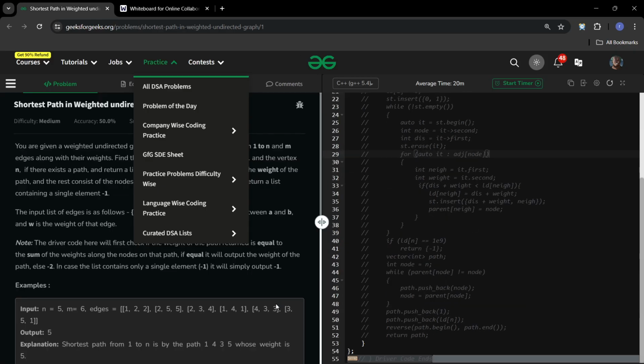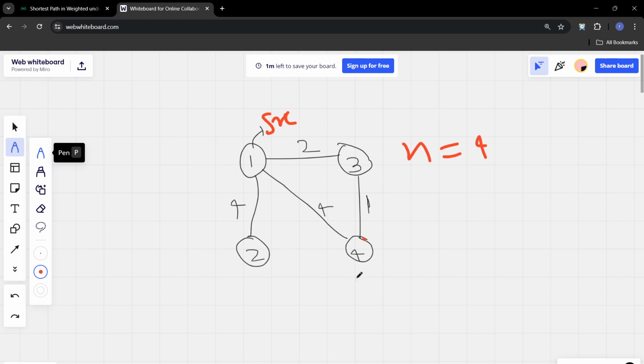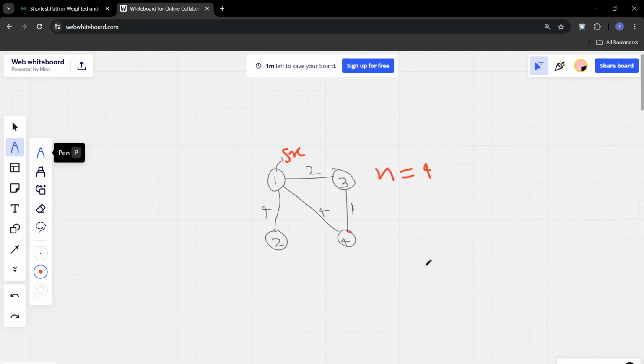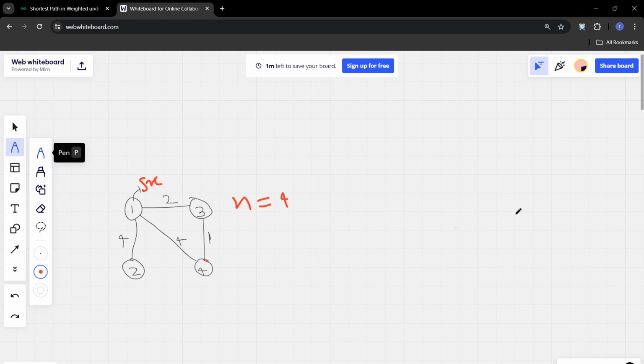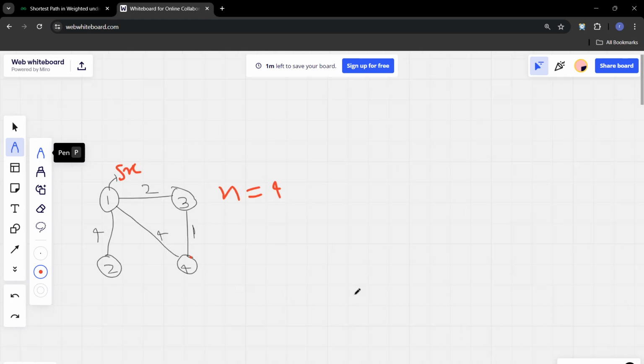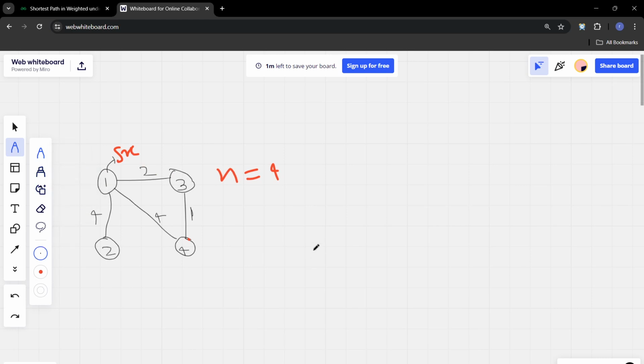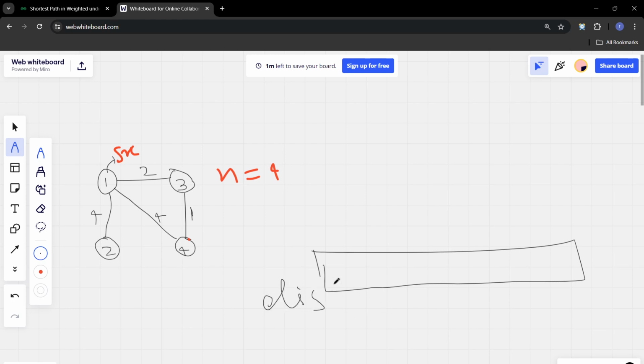So let's start, guys. Let's understand the logic first. For this one, I'll use Dijkstra's algorithm. Now, what is Dijkstra's algorithm? First, I will take a distance array, guys. What does the distance array mean? There are four elements, right? So one, two, three, four. Okay, I'll remove the remaining.